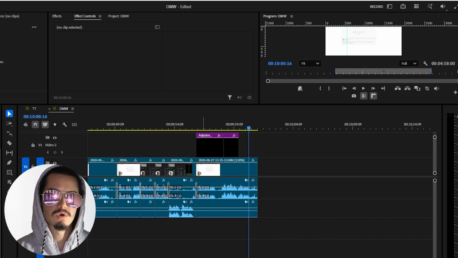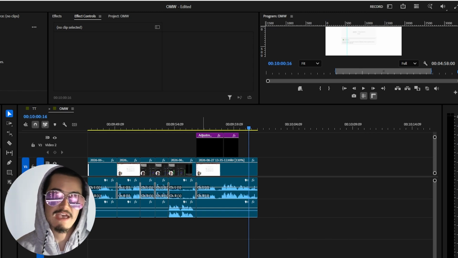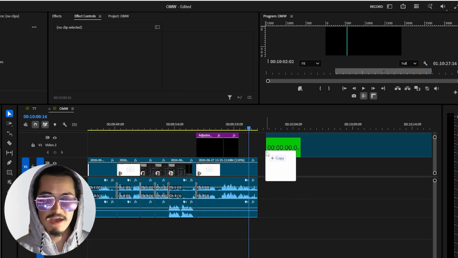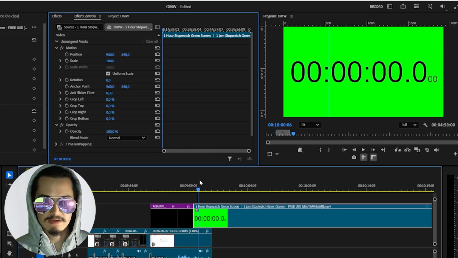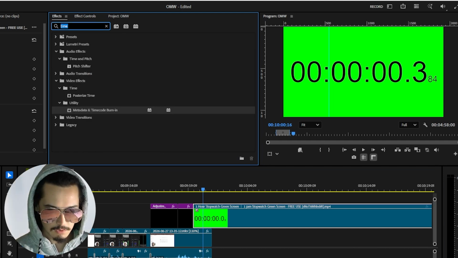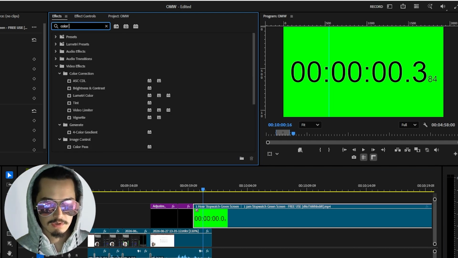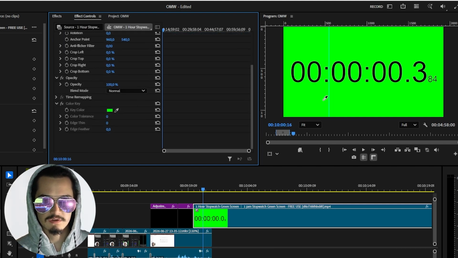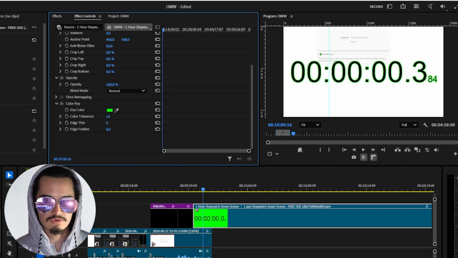but my favorite solution is actually downloading a green screen timer from YouTube or wherever you want to, and just have it as an asset on your computer. So I downloaded this 1 hour green screen timer, and I usually use this. So what you can do here, well, first of all, search for color key and drop it in, and then you select the color, which is green, and increase this one.